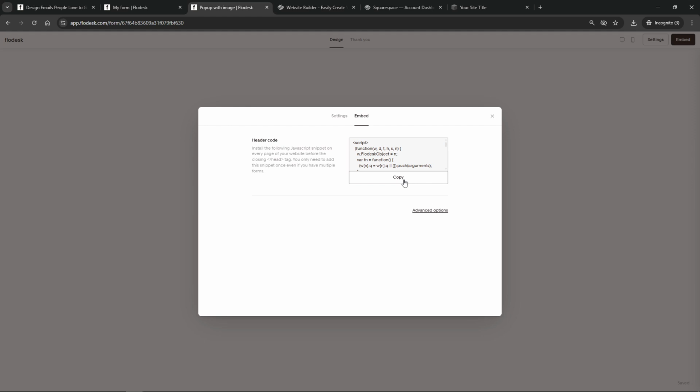If you're unsure where to find it, usually it's right after you hit the edit button and scroll down a bit. With your form code safely copied, our next destination is your Squarespace site.